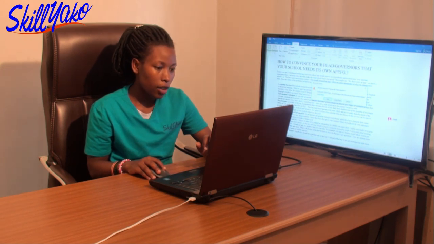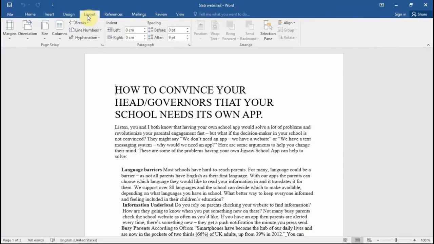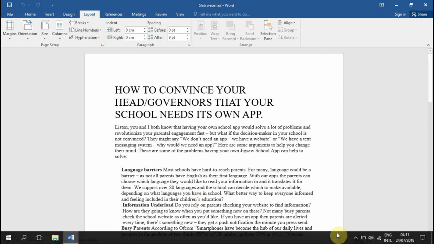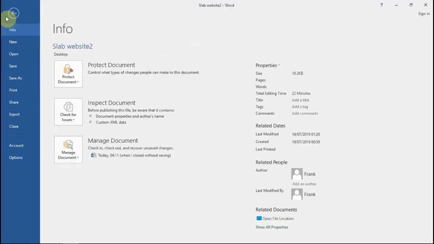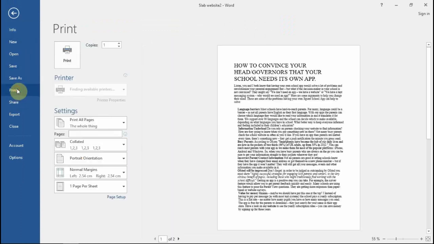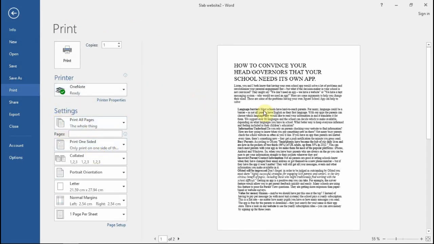So I will come to Layout, Orientation, it is in portrait already. So when your orientation is okay, you can also go to, we have the print layout here. This is the one. So we are going to File, Print. After Print, we are going to see our preview. So that print preview is fine, and you realize it is what you want.